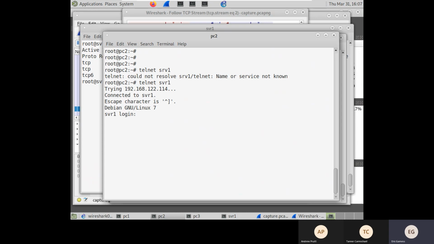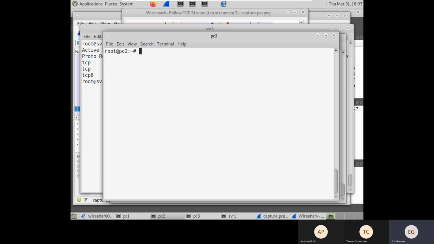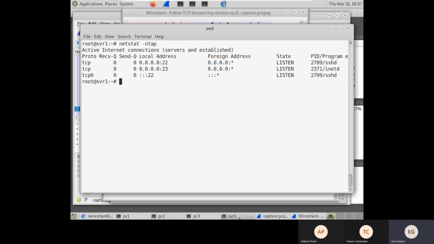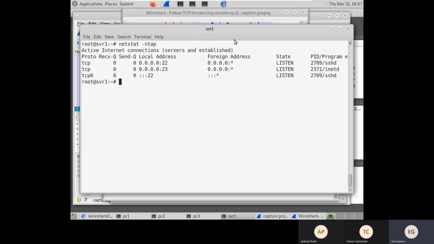SVR1. Okay, look. So I'm going to enter John and John, password. And I'm in the server. I don't want this to be possible. So I need to do something in the server. What can I do? I don't want this process.